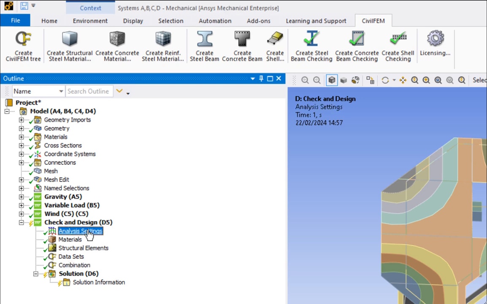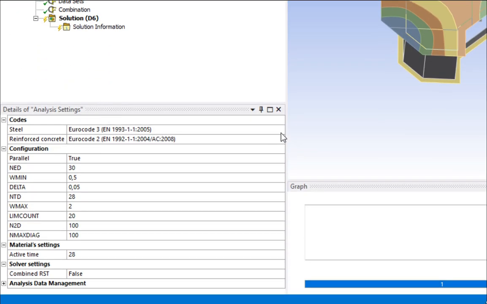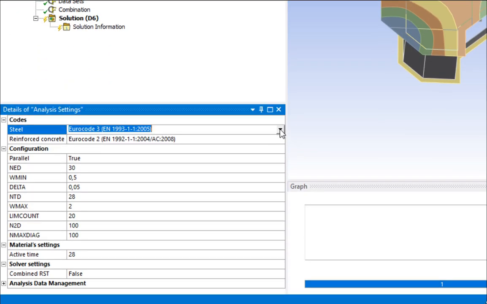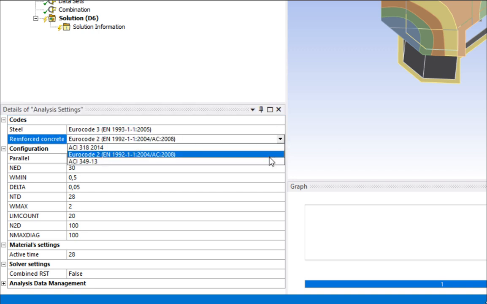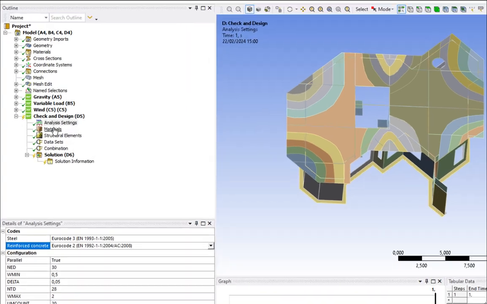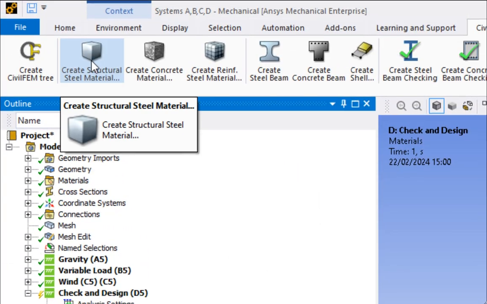The first step is to create the CivilFEM tree. In Analysis Settings, we can define the general parameters used by the application. Among them, we can define the structural steel and concrete standards we will use.